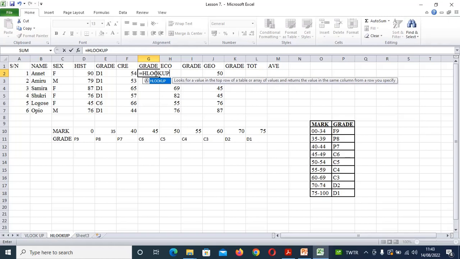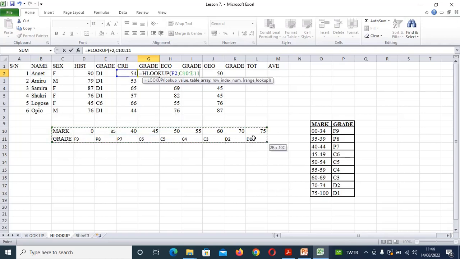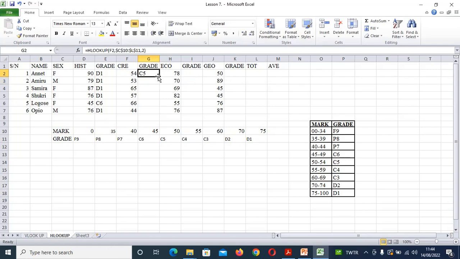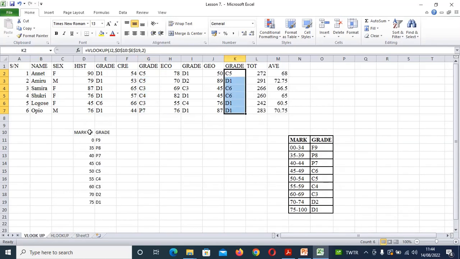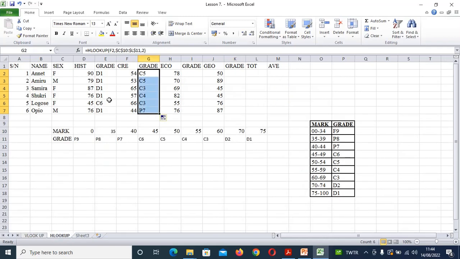HLOOKUP, lookup value which is 54, comma, table array, and make it absolute, comma, then row index number, row number to be displayed. Then you can autofill. So when you have time, if you can compare, you can come here and look. We have D1, D1, D1, C6, D1. Then here the same. So it does the same.